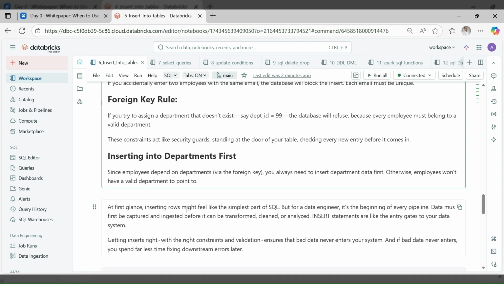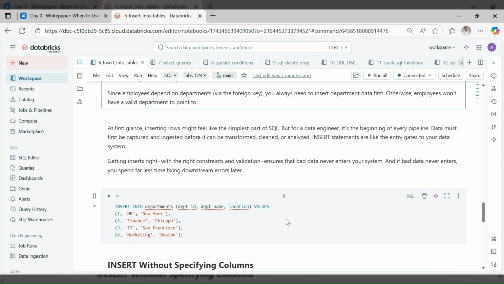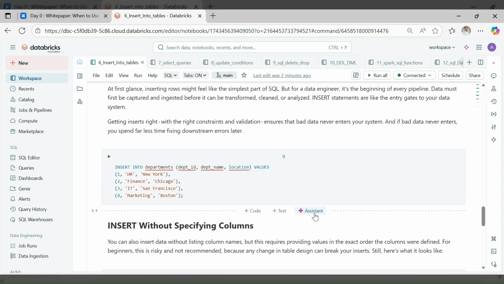At first glance, inserting rows might feel like the simplest part of SQL, but as a data engineer, it's the beginning of every pipeline. Data must be captured and ingested in the right format before it is transformed, cleaned, and analyzed. Insert statements are like entry gates to your data system. Getting inserts right with the right constraints and validation ensures that bad data never enters the system. If the insert statement does anything wrong, then of course your insights will never be correct.